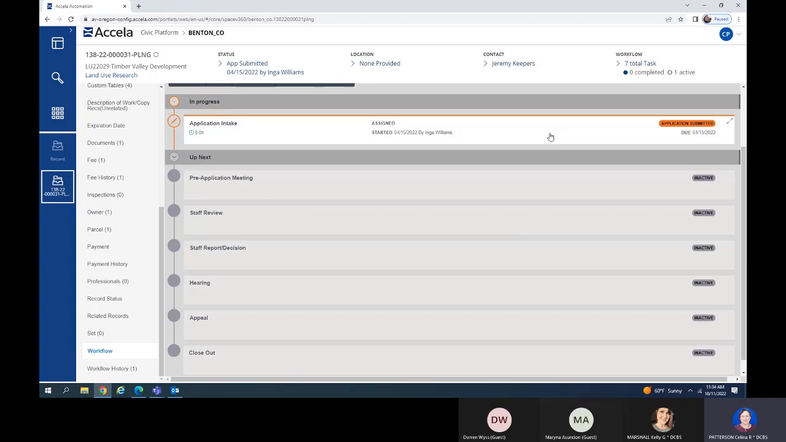So again, from application intake, there's another status that you can use to jump right into staff review, and another status that you can use to jump right into staff report decision. As part of the implementation process, you would get some training on those different statuses and which ones do which. And again, you would want to have some conversation amongst yourselves about how you want to use this workflow and which of these steps is important to you under which circumstances.